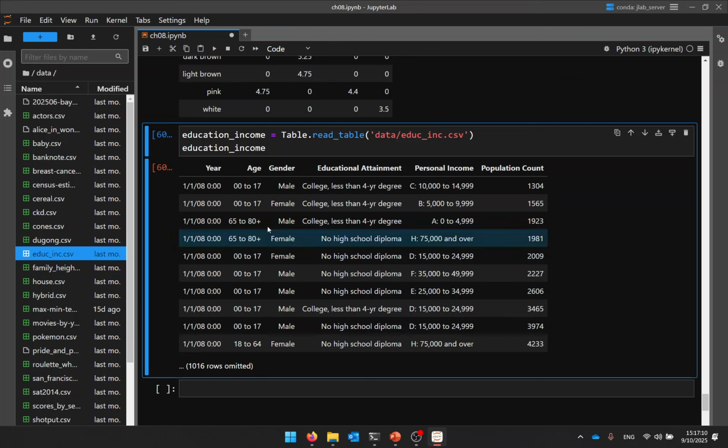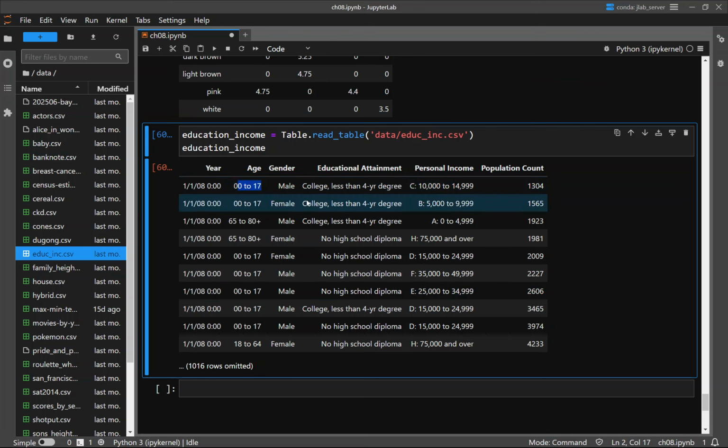Some of them are children. Some of them don't have income, and of course the children don't make a lot of money. But some of them, even the children, have gone to college a little bit, which is kind of cool. Like, all right, at the start of the year, we got male children between 0 and 17 in 2008. The ones who went to college and had this kind of income, there were 1,304 of them. That's kind of how you're reading this file.